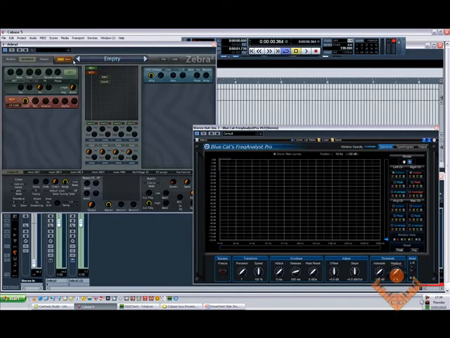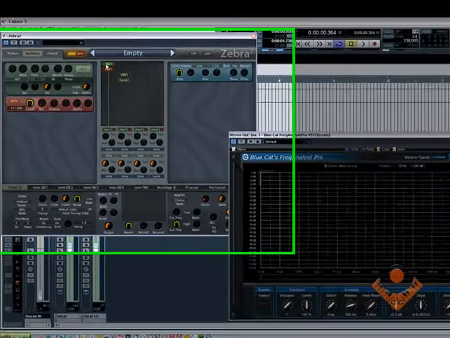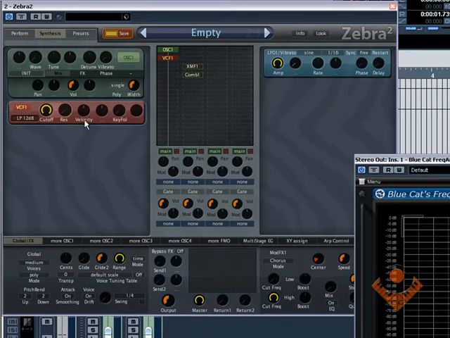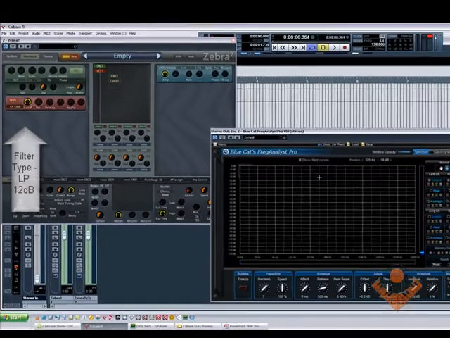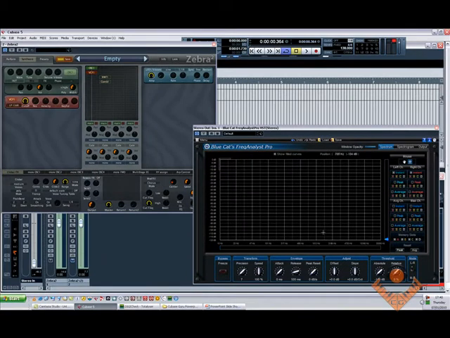Okay, here we have Zebra 2.5 set up with one oscillator and a voltage control filter. As you can see, everything's set to the initial patch and the cutoff on the filter is fully opened. The filter that I'm using is the low pass 12 dB filter, explained in more detail later. And I've got the Blue Cat Freq Analyst Pro here, which will show you things working.